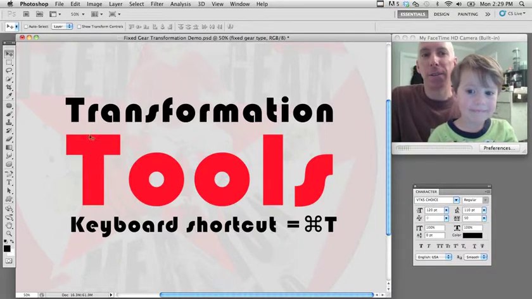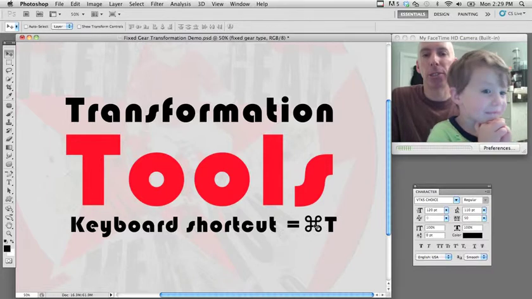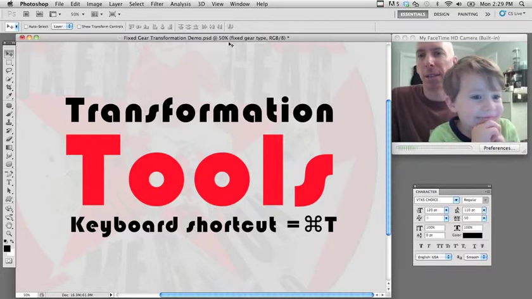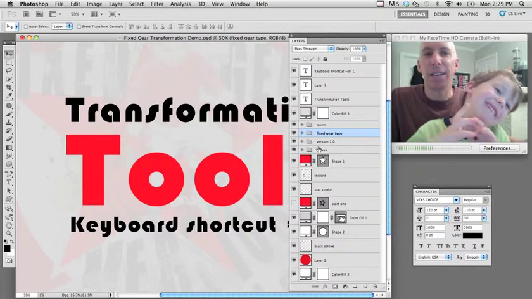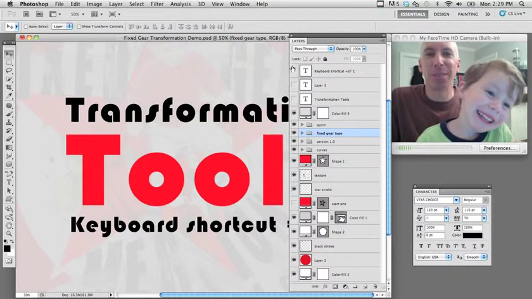All right. So first thing people need to know: keyboard shortcut equals Command T. Command T on a Macintosh. So that's what we're doing. First thing we need to do, we need some layers.